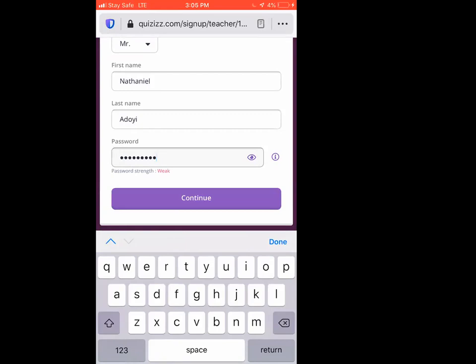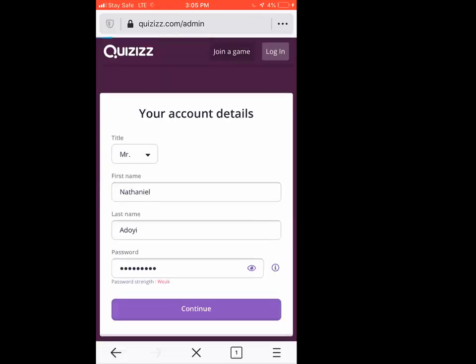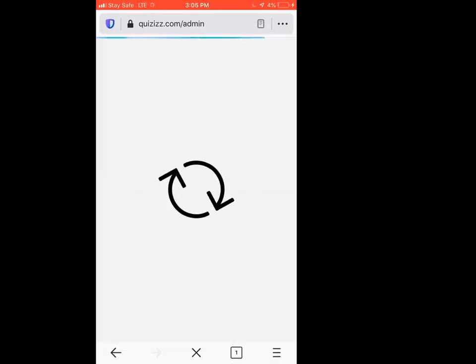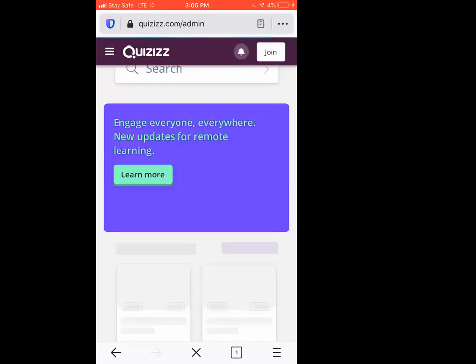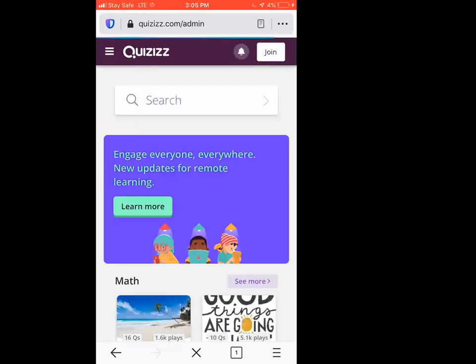So I'll just say continue. Although you say my password is weak, I don't mind, because this is just a tutorial. So please, when you're signing up your own account, I would advise to use a password that is strong. Probably add uppercase and lowercase, add numbers and signs to your password. So yeah, my account has been created as a teacher.